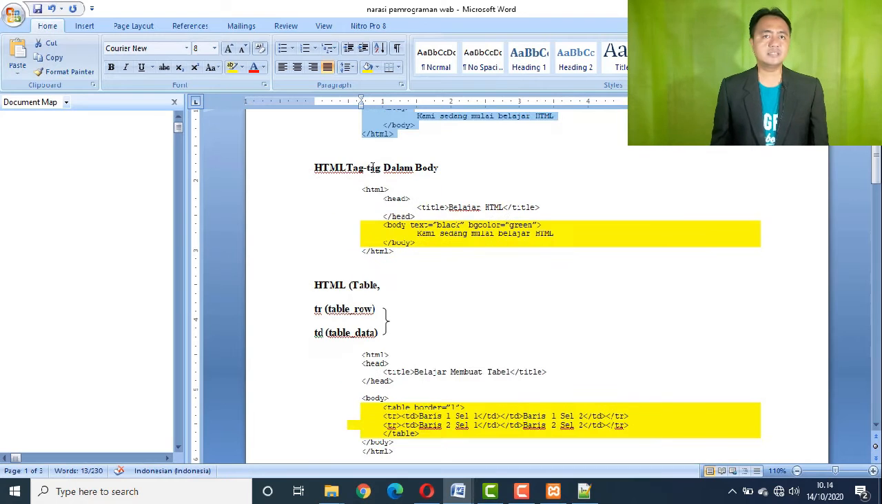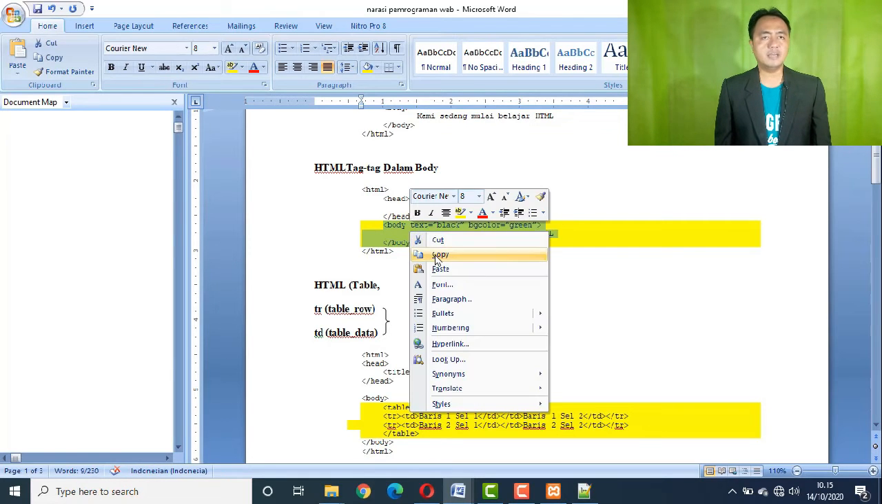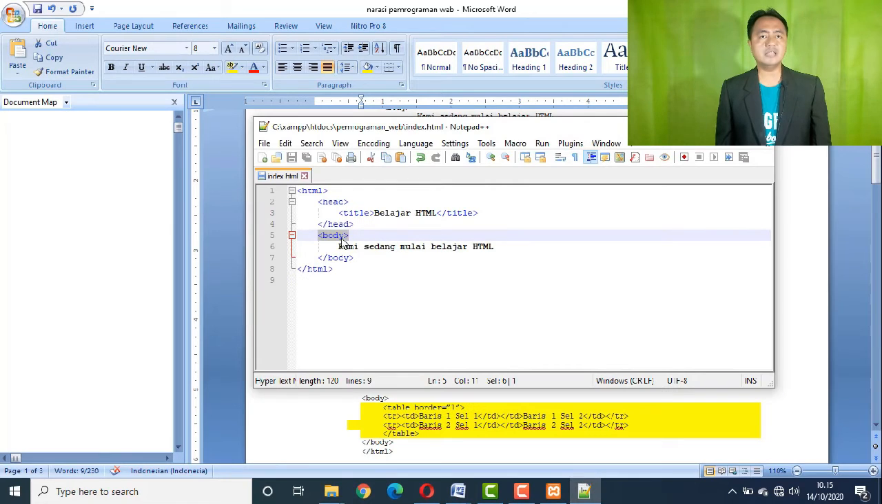Okay, we continue to the second discussion, HTML tags in the body. The steps are the same. We also copy the code, especially the body tag, and paste it back into the Notepad++ editor. End it by clicking the save icon in the menu and see the result in the browser.